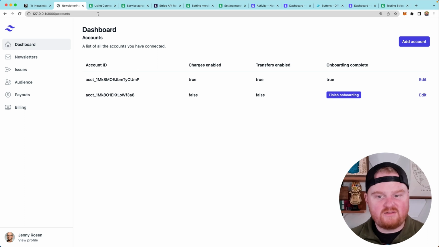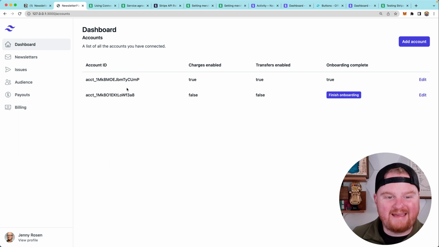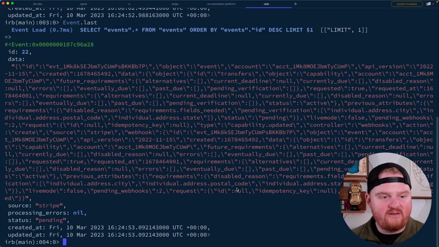If we go to /accounts, now we have an account that is active and it has charges enabled, transfers enabled, and onboarding is complete. So what I think we might want to do is also add the concept of a default account where we can mark this as default. The only other thing that I wanted to do was look at these events that are coming in.